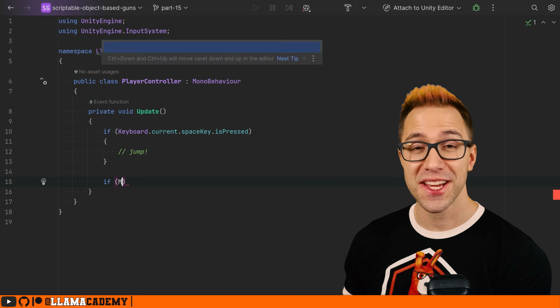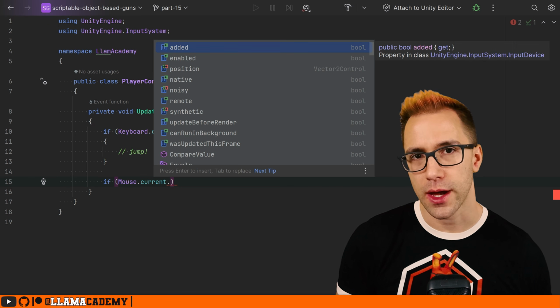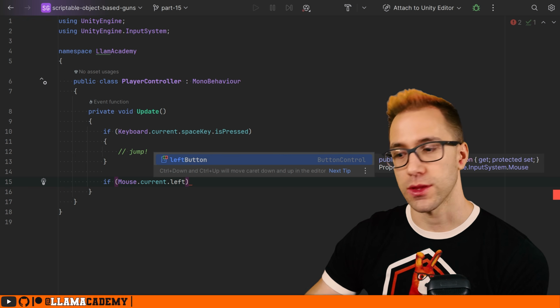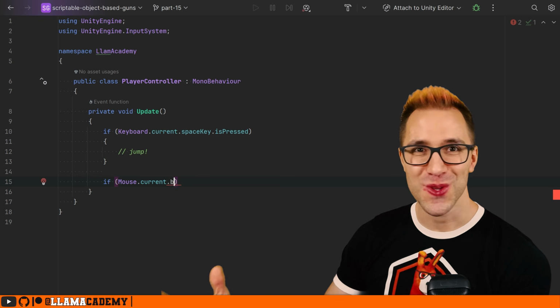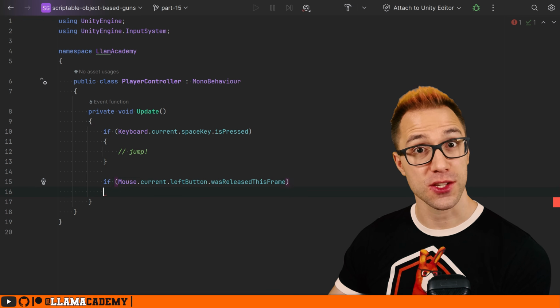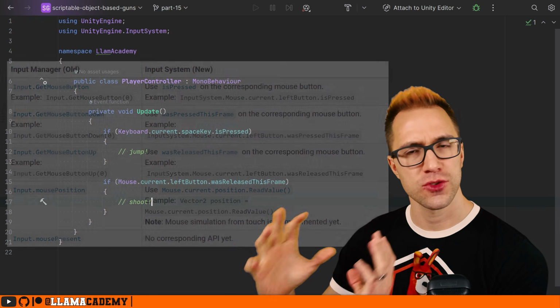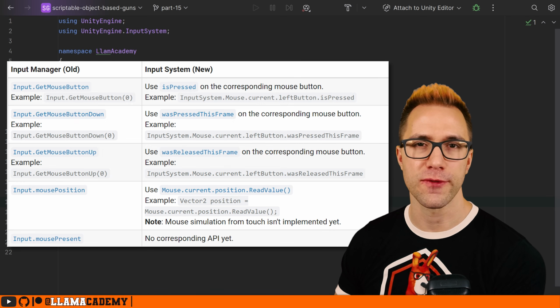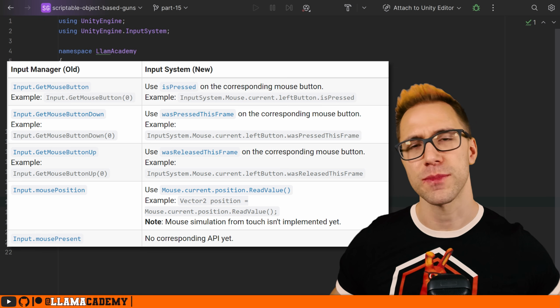And the mouse works the exact same way. We do Mouse.current. And then do you want the left button? Do you want the right button? Which button do you want? Do you want to know if it was pressed, released, whatever? Is it still pressed? All that you can check just in Update, exactly like you were doing before. Fast, easy, very minimal setup.